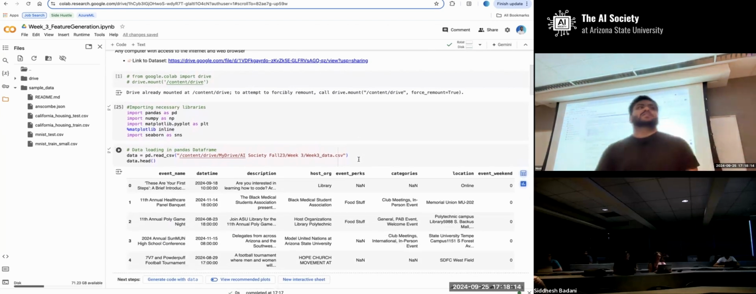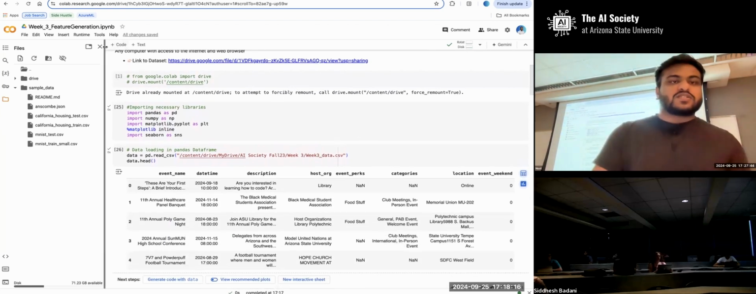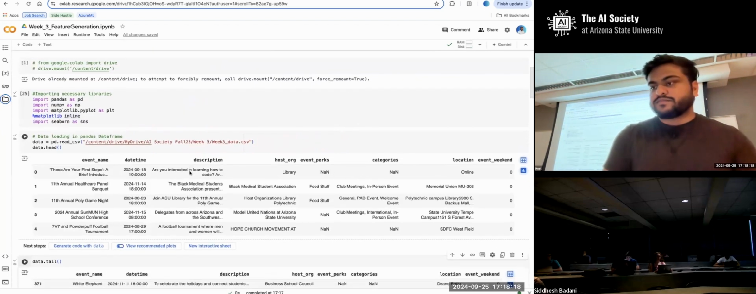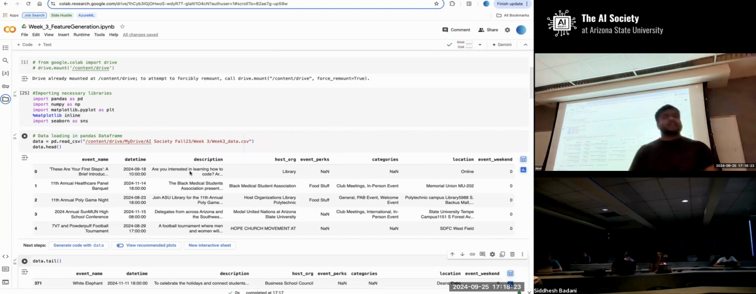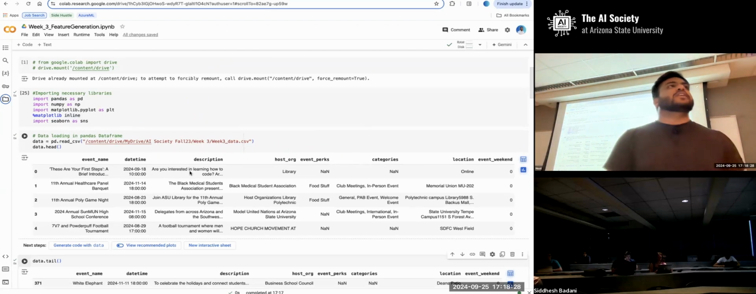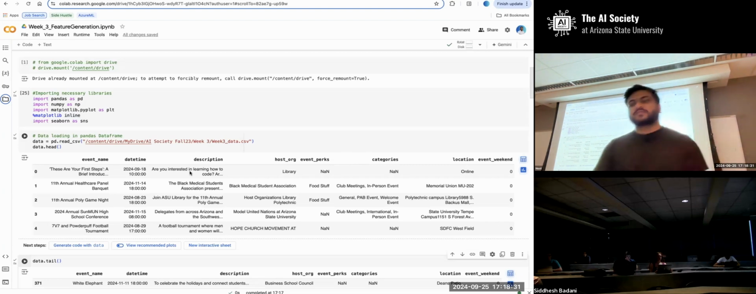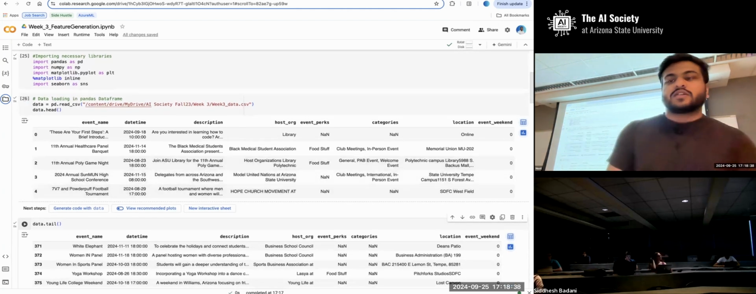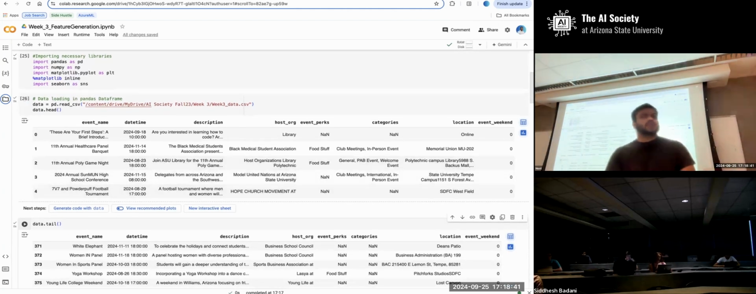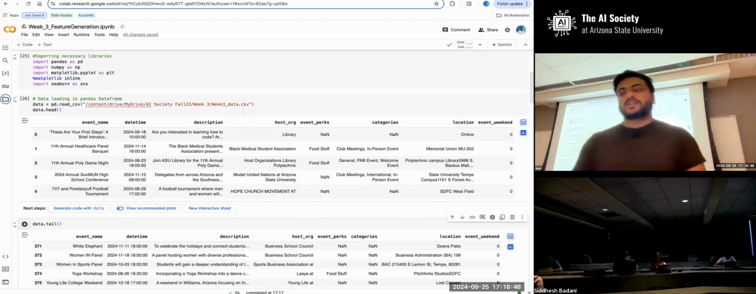Just like we covered in the last workshop, we will start with loading the data. For that, we use the pandas library. It is one of the most popular and advanced libraries used for data manipulation. The data set we are working with is the event data set, on which we have worked on data cleaning and other steps in the last two workshops. This is the same data set which we generated in the last workshop.